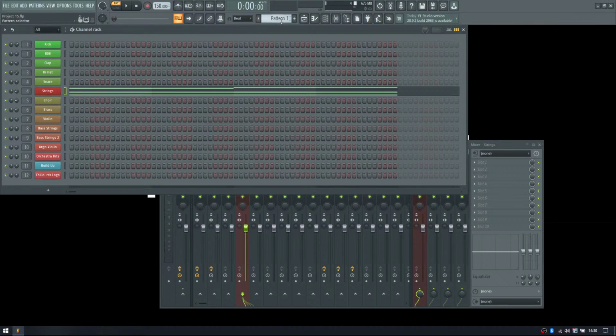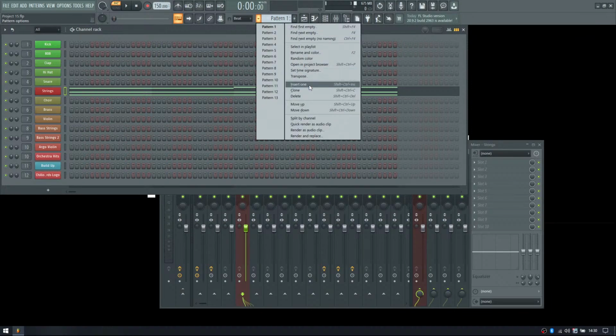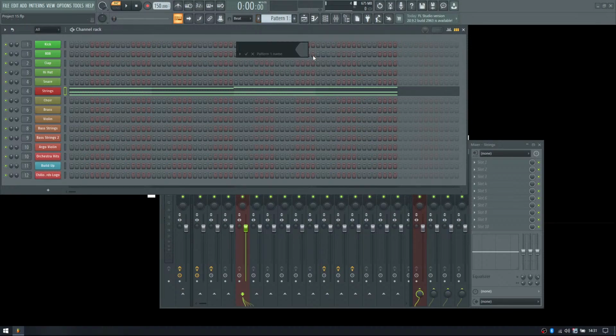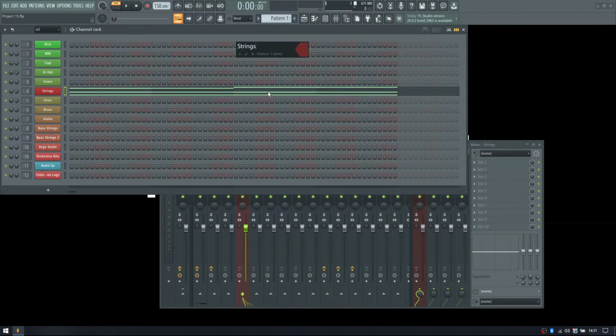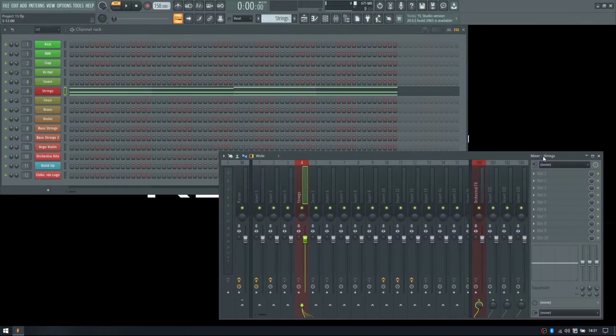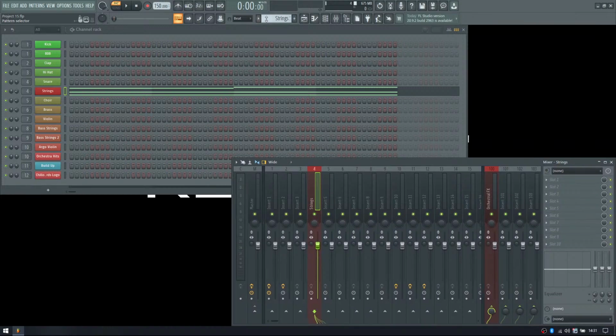All right, so that's pattern 1, and we're going to rename this pattern to strings. Okay. So now we've got the first pattern, which is strings. It's the strings, which is here, which is on channel 4. And our channel 4 is labeled strings. Yay. So that's step 1.